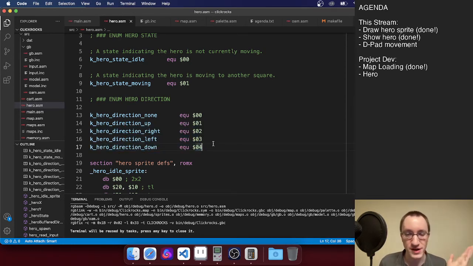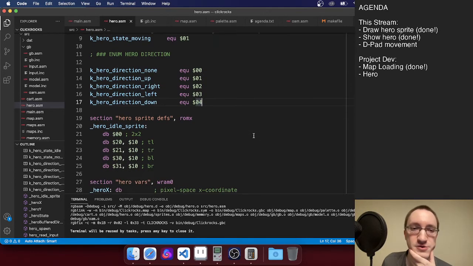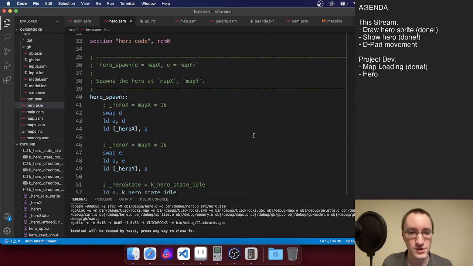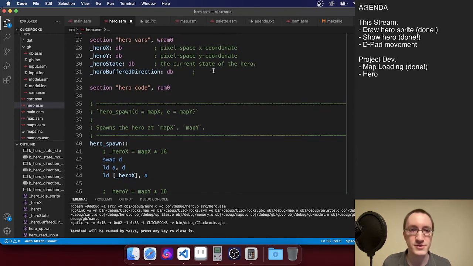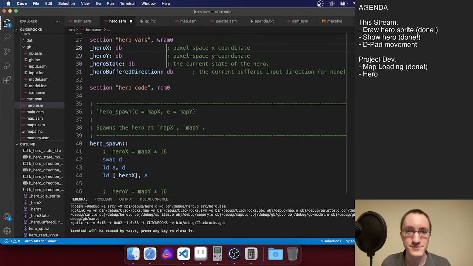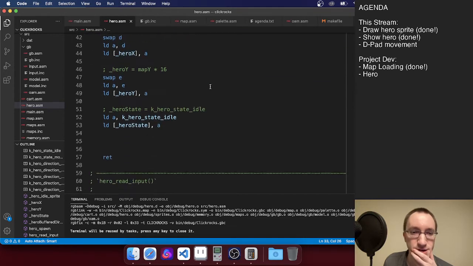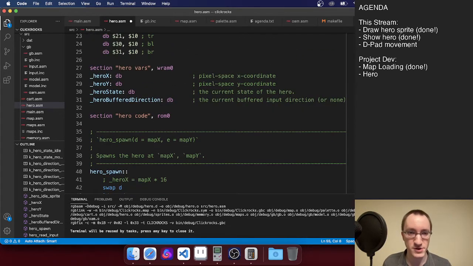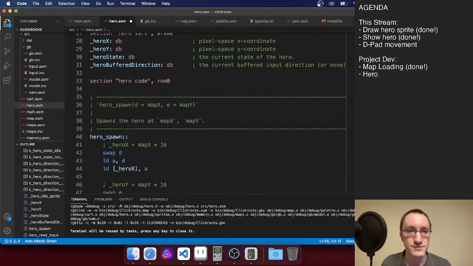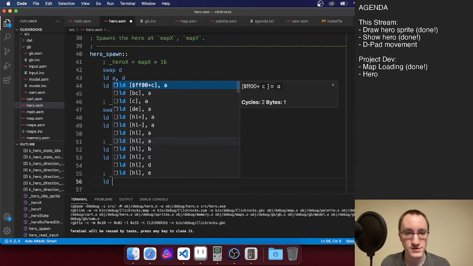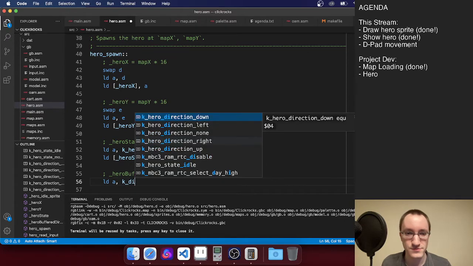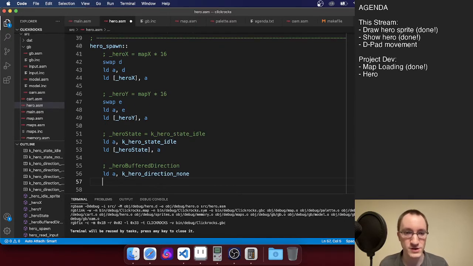So I think I'm still going to go ahead and keep these separate definitions. I know I go to D-pad, but it's fine. Okay, hero direction: none, up, right, left, down. All right, hero buffer direction. Okay, so when the hero spawns, the buffered direction is going to be none. And again, direction none is equal to 0. I could just do XOR A, but I'm not going to, just for clarity's sake.